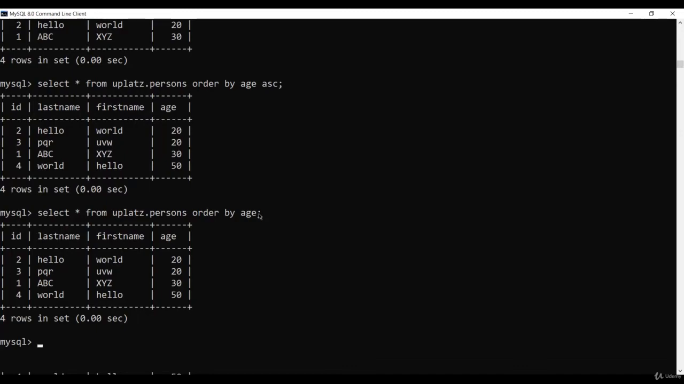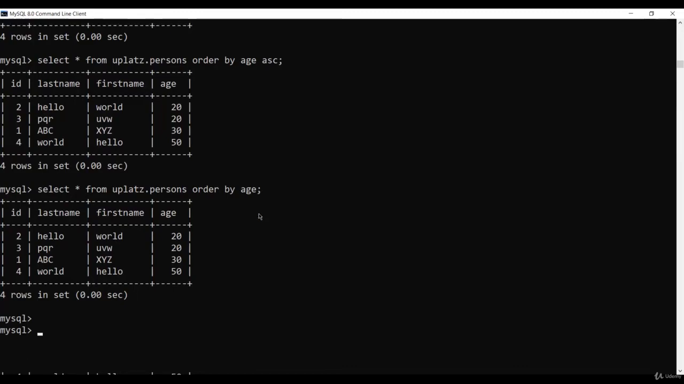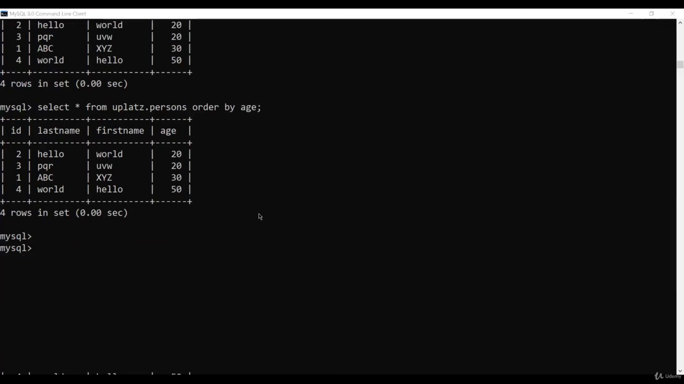That is, whenever some clause is missing, there is some default assumption that SQL makes and runs the query. It will never ask the user which order you want to select. Do you want it ascending or do you want it in a descending format? It is you who have to command the SQL. So we have our results this way.